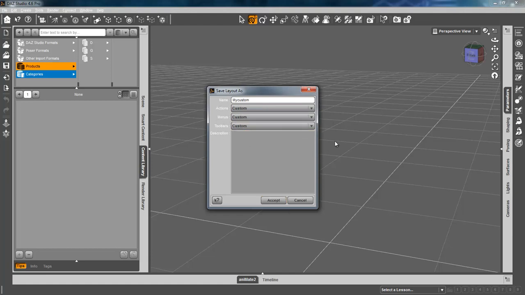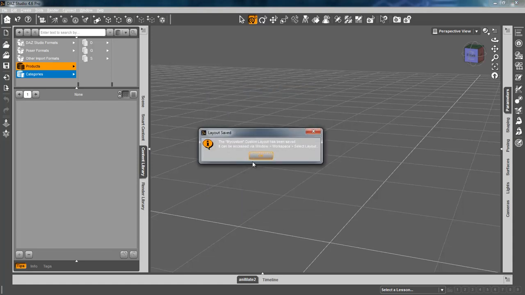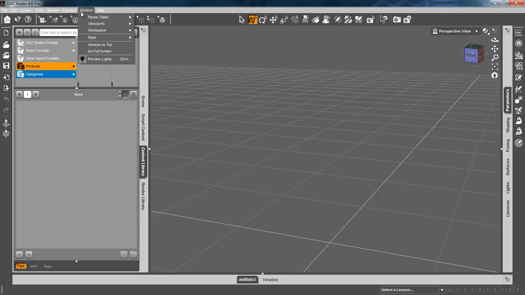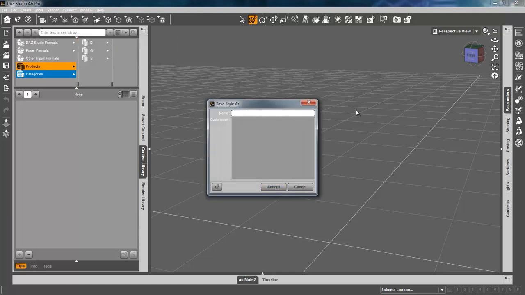And then you could write my first custom studio layout. Then you hit accept. And then it'll tell you it is saved. And then you can do the same thing for your style. So style, save style as. And again, we could name it my style. And you don't have to put a description in.